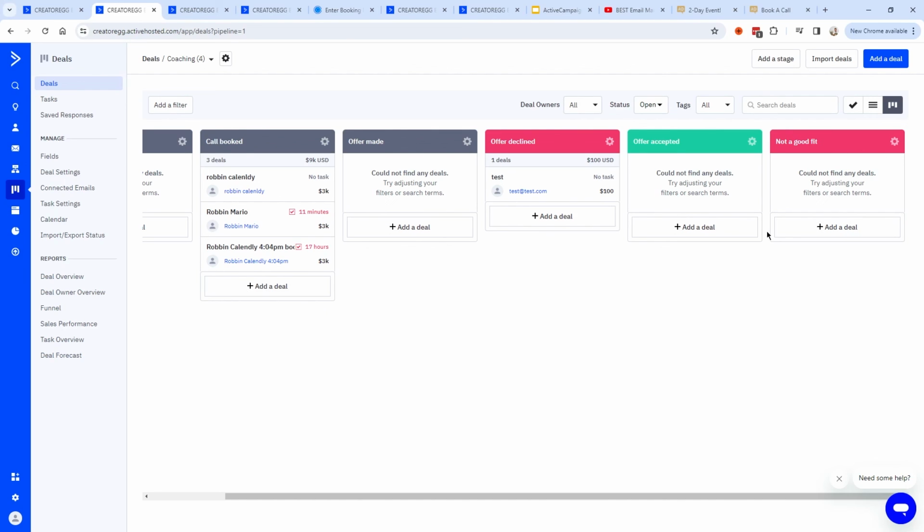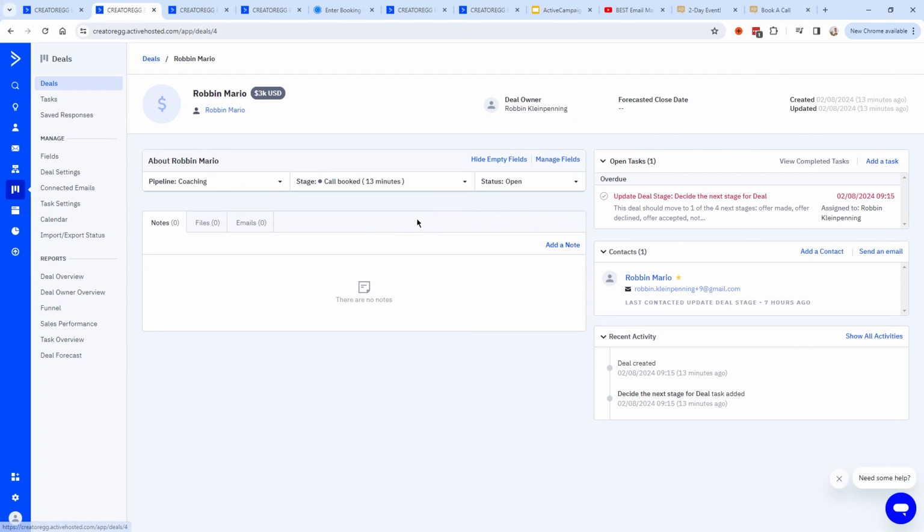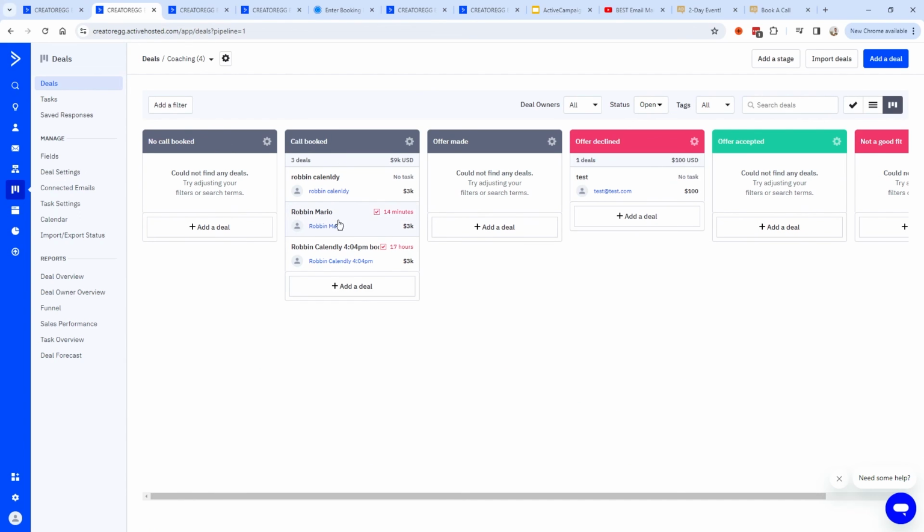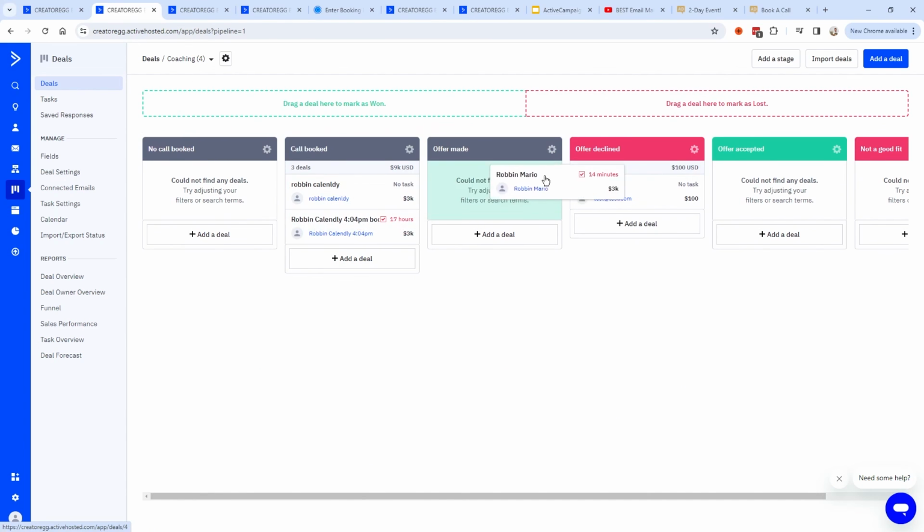If you notice during the call that the person you're speaking to isn't really a good fit for that coaching program, you're going to move that deal to not a good fit. So let's open a deal. Let's say, for example purposes, we have had the call and we're going to change the stage to offer accepted. So the person accepted the offer of our coaching program during the call. You can change the stage over here. I can click on it and change it to offer accepted. You can also go back to deals, grab the deal, and move it to offer accepted. So that's what I'm going to do right now.